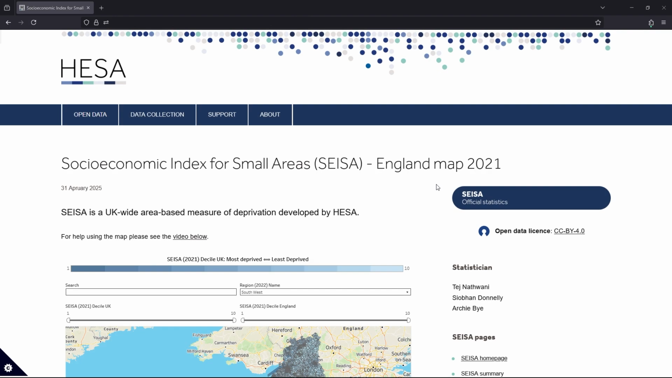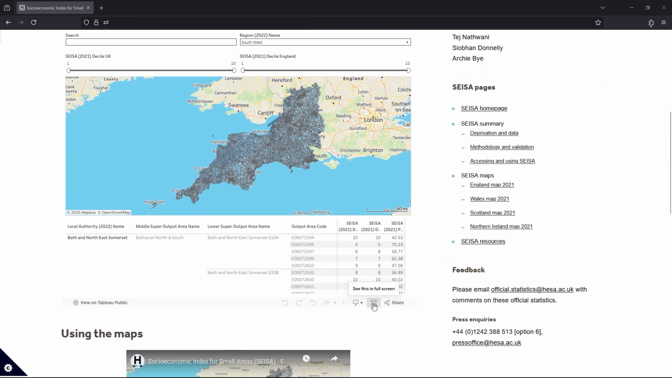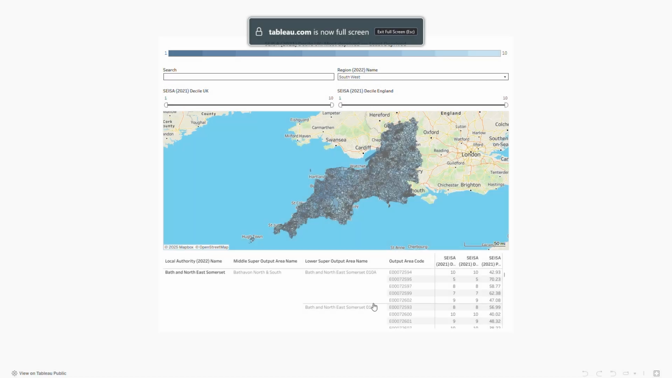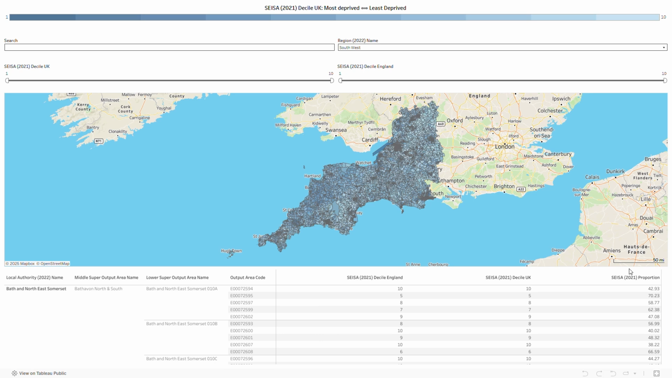Looking now at the individual maps, once you click into a nation, you will see the map associated with that nation. To make it easier to see, I will now enter full screen mode by clicking this button on the bottom right-hand side of the maps. Now that I have entered full screen mode, you can now see the entire mapping dashboard. The maps will expand to fill the entire screen.